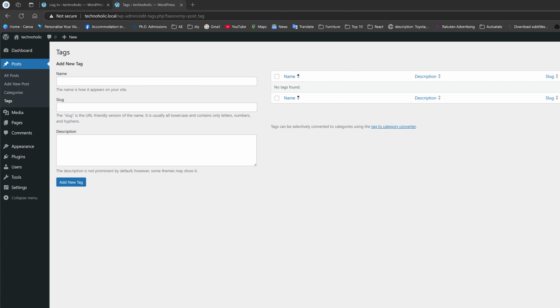Then comes the tag. Tags are also helpful, just like categories. They are like keywords or labels you attach to your blog post to describe specific details or topics covered in that post. Think of them like hashtags on Instagram. They help group similar content together, so visitors and search engines can easily find related posts. So it's up to you.